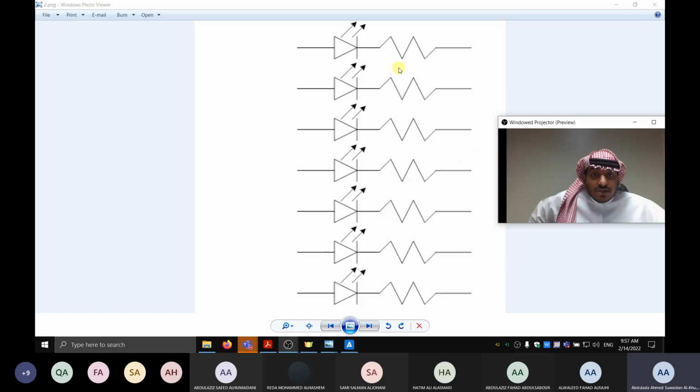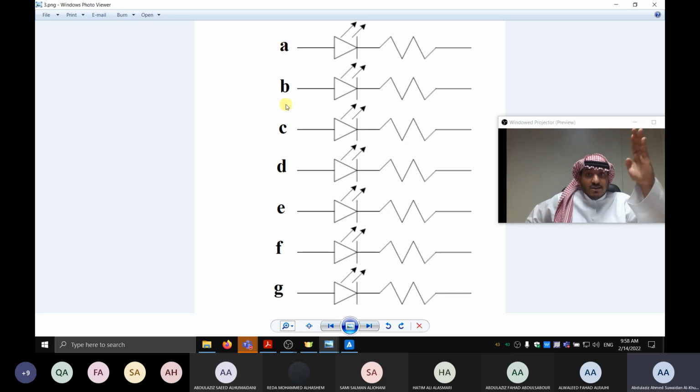Let's count: 1, 2, 3, 4, 5, 6, 7. That's the 7 LEDs, or the 7 segments. Now we assign each one a segment. The top one will be segment A, and this one B, C, D. So A, B, C, D, E, F, G in the middle. And then we have the cathode signals here.